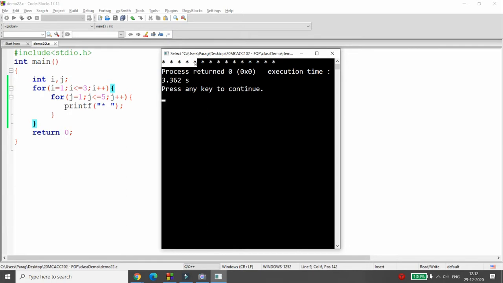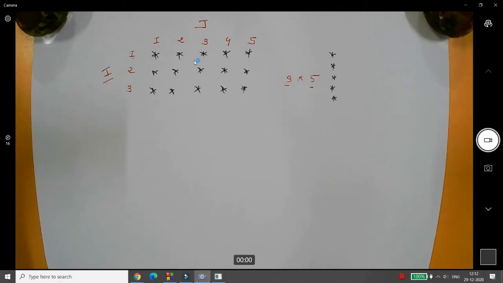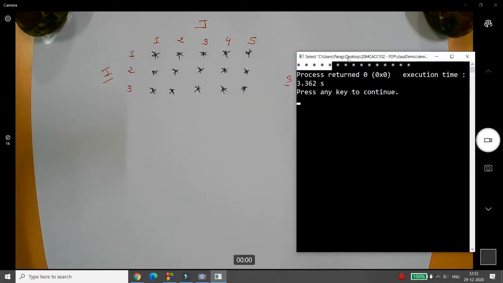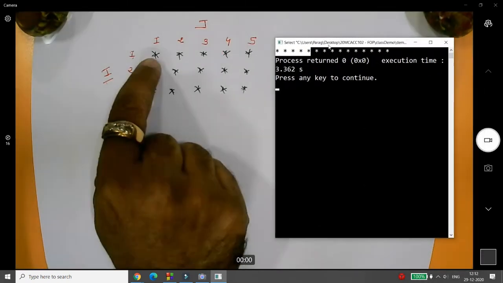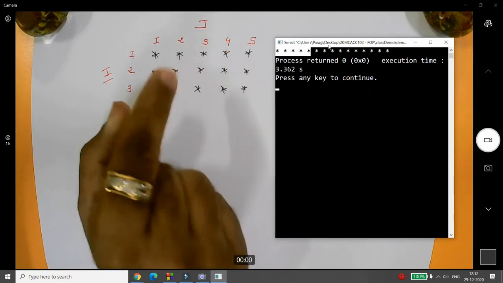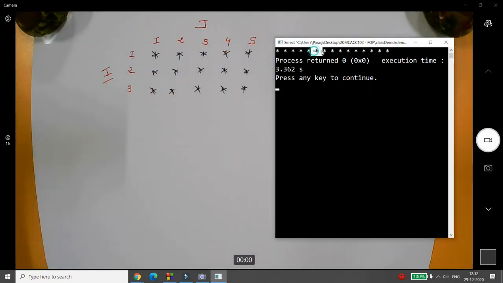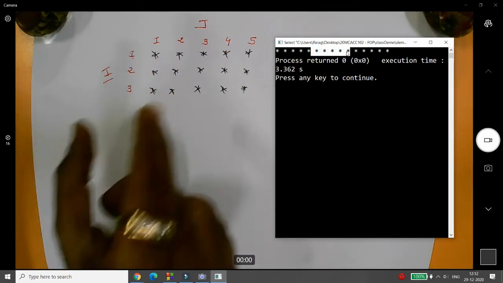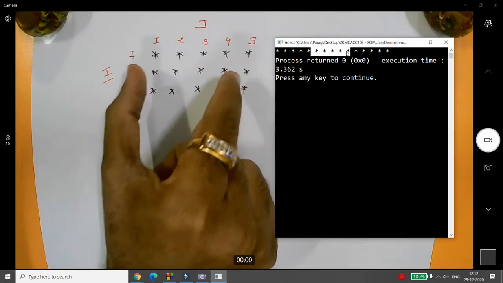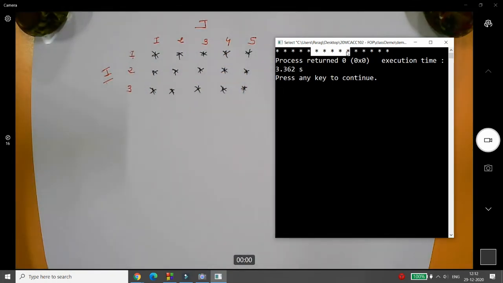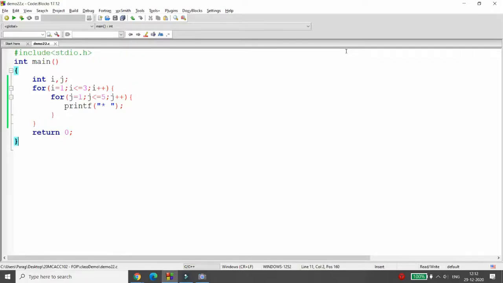And what we want is that after printing the 5 stars, 1, 2, 3, 4, 5, the next 5 stars should be printed below this 5 star. It means whenever my I is reset, I need to write the slash n. So very simple. After each completion of I, here you can simply write printf slash n.